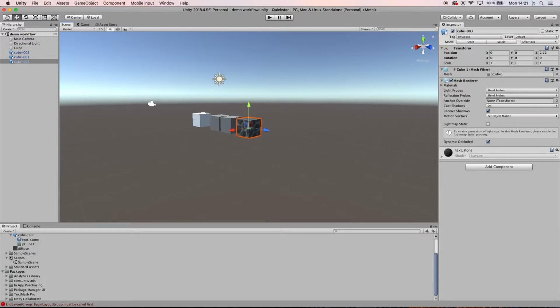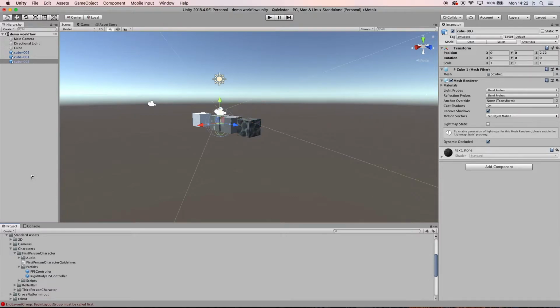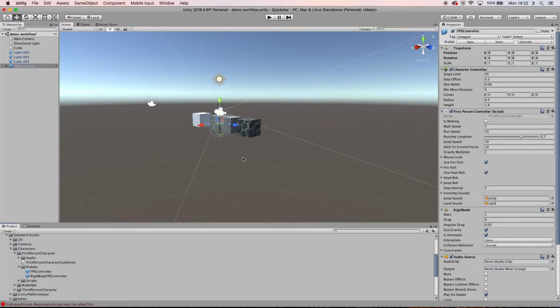that I'm working with. The standard assets has a folder here, and within that we have something called characters, first person character, and within that we have prefabs. I'll get a bit more detail on prefabs in the future, but I'm just going to pick up this FPS controller. I'm going to drop it into my scene. And that comes into the origin over there. It's got the 0 position. I'm going to drag that slightly away from these cubes.